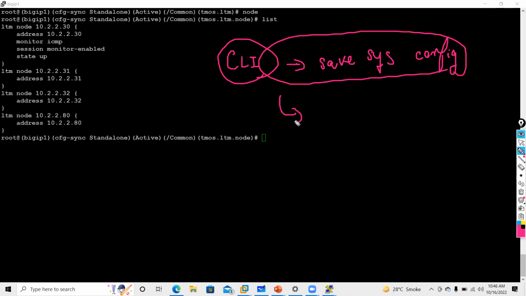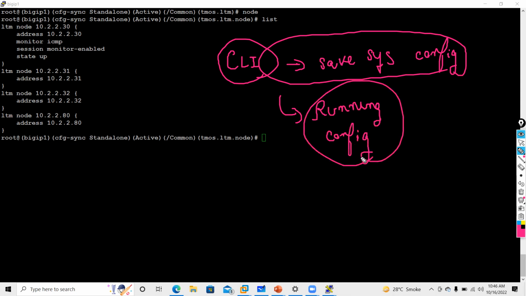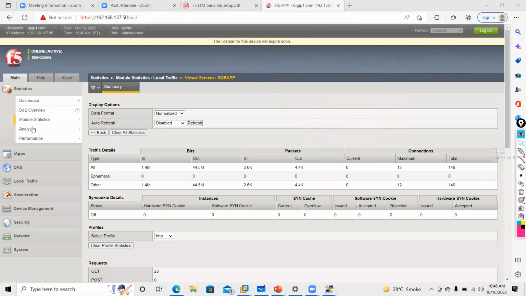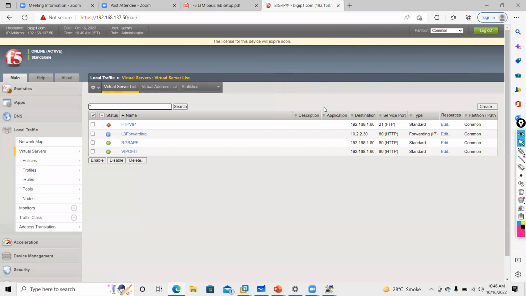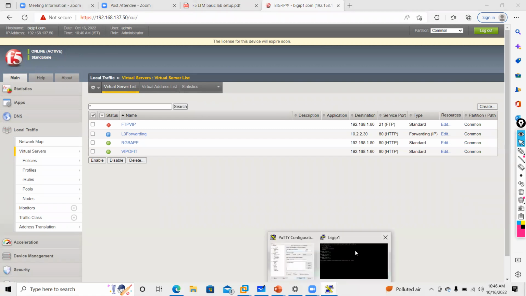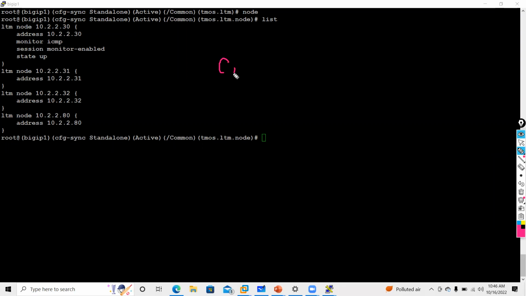Why? Because by default, you want to configure the running configuration. There are two modes here. If someone has worked on Juniper, in the GUI we don't save anything, right? In the GUI, whenever we configure anything, do we save anywhere? No. But here, we need to save it. Whenever you make changes via CLI, there are two modes, candidate configuration and running config.